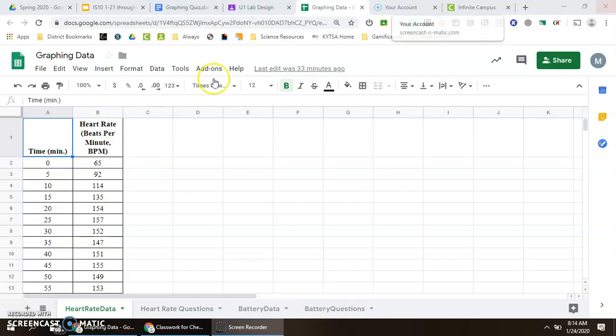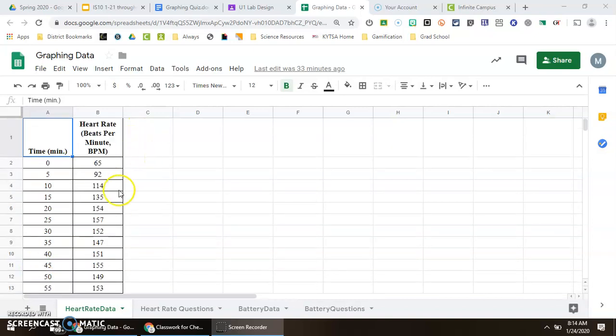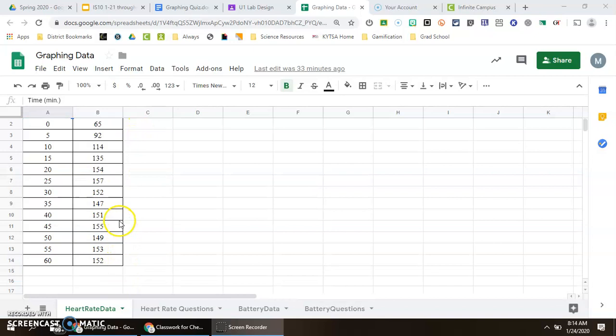So what we see here, okay, it looks like this study was done for how long? What was the time of this study? An hour. It was for an hour, okay, so 60 minutes. And notice the heart rate is changing over those 60 minutes, okay?